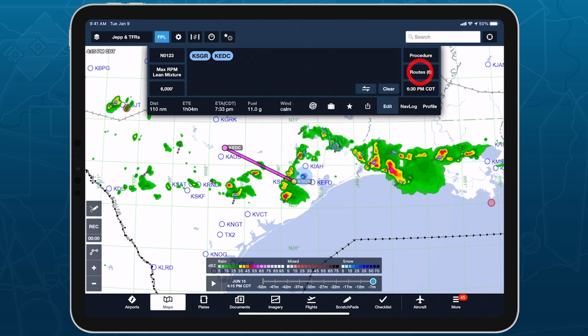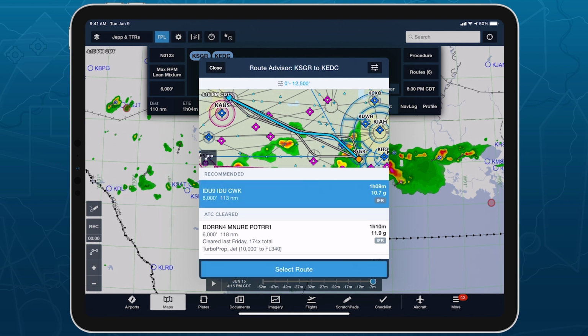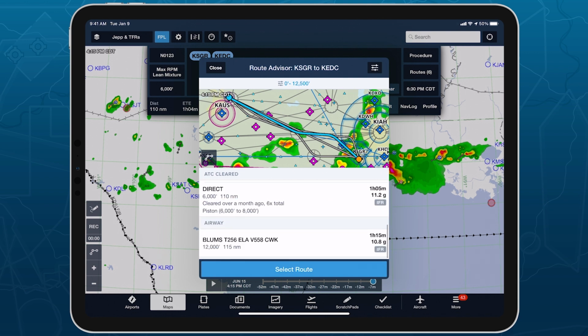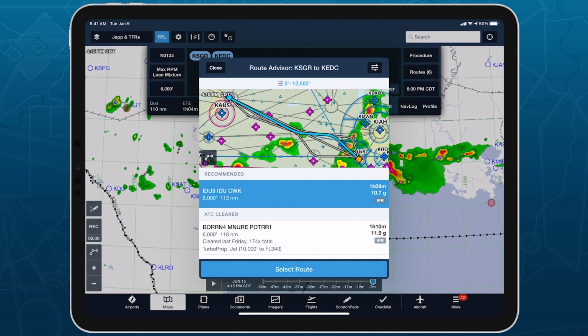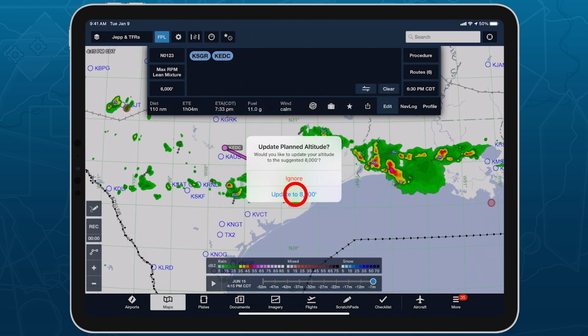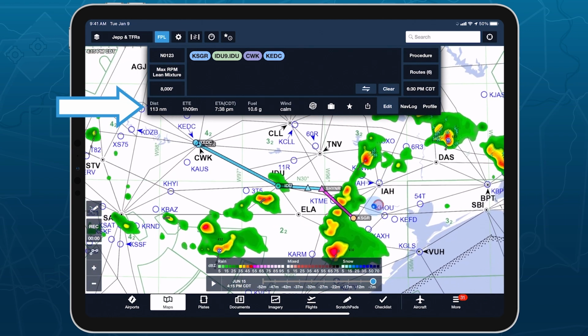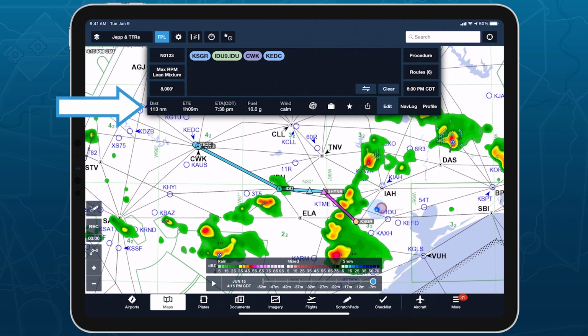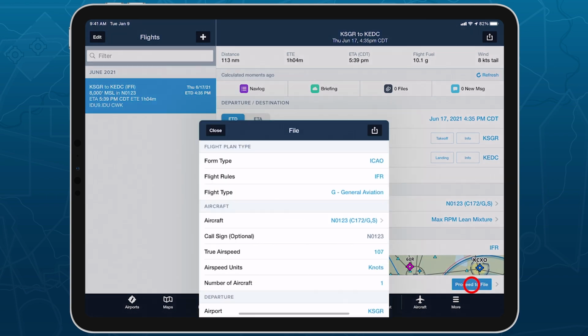Tap Routes to open Route Advisor and view ForeFlight's optimized recommended route, another Performance Plus exclusive, along with ATC cleared routes and others. Tap on a route and confirm your choice to update the route editor and view its calculated performance results just below. You can now send the route to the Flights view to generate a briefing and file it with ATC.